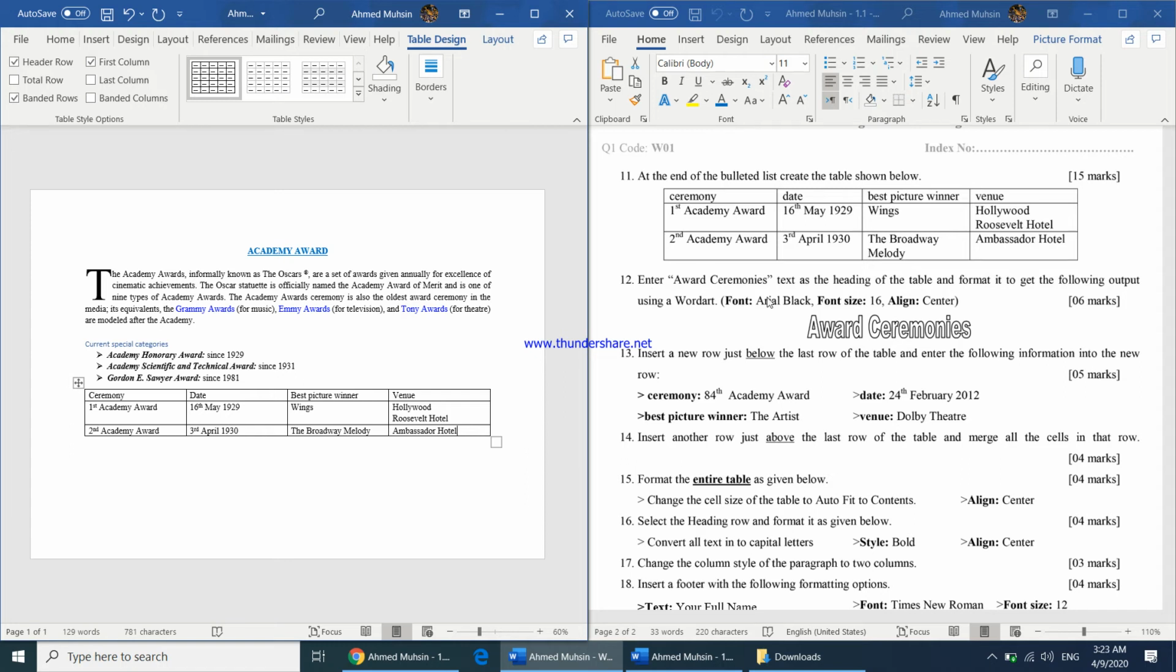And then it goes on to say, enter award ceremonies text as the heading of the table and format it to get to the following output using WordArt. Okay, so using WordArt, we're supposed to type this text, award ceremonies, and that is supposed to be the heading of this table. So let me first bring the table down so that there will be enough space for the heading somewhere over here. Maybe.